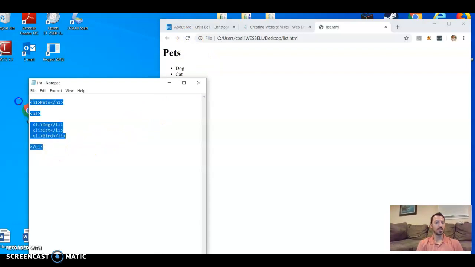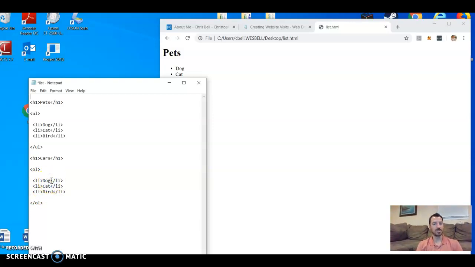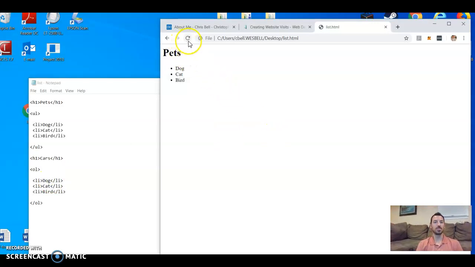Now let's copy this entire thing and paste it right here and change this to cars, I guess. And change both of the U's to O's, and that makes it an ordered list. So it'll say 1, 2, 3, dog, cat. I don't really need to change this for the example. Let's just save. It'll be under cars. Boom, look at that. So 1, 2, and 3.